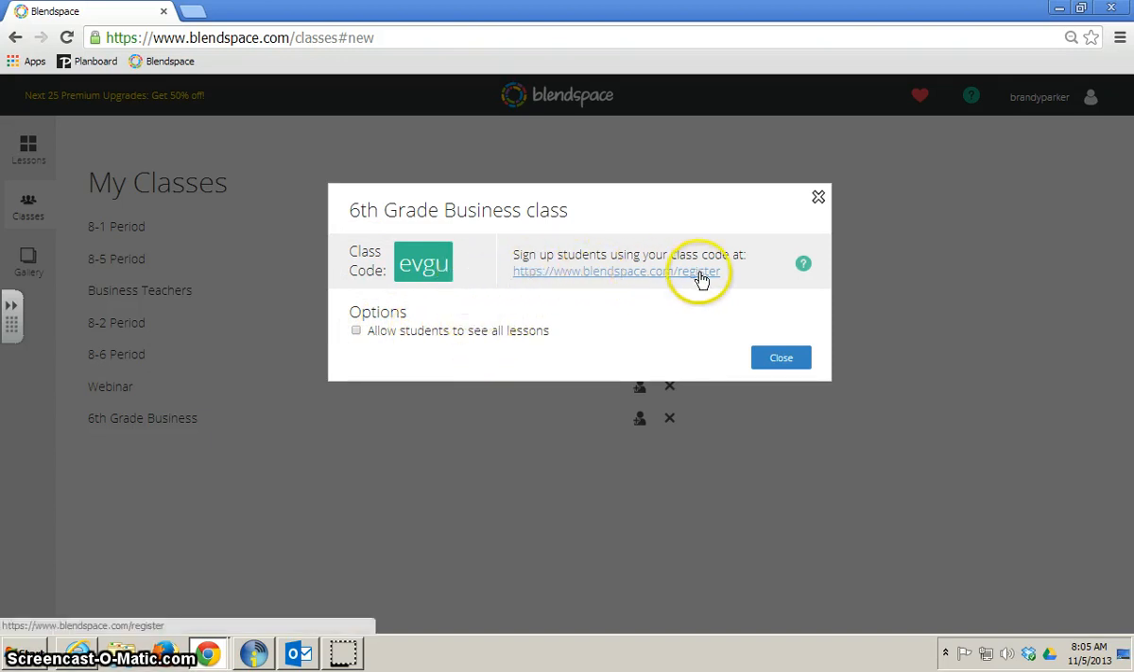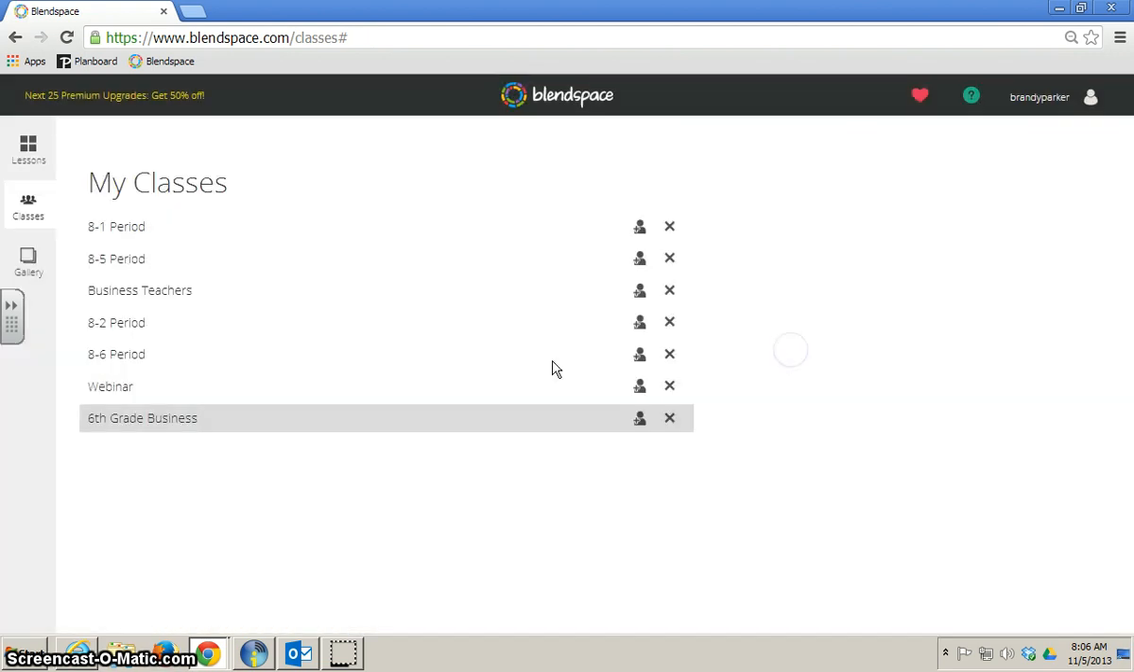If you have your students go to this link, they will be able to type in this class code, and instead of having you spend a lot of time creating their logins, they can create their logins. Usually what I have my students do is, my school's initials are GMS, so I have them use GMS and their lunch number as both the username and password. So I just wanted to show you this and hit close, and there you see my 6th grade business.